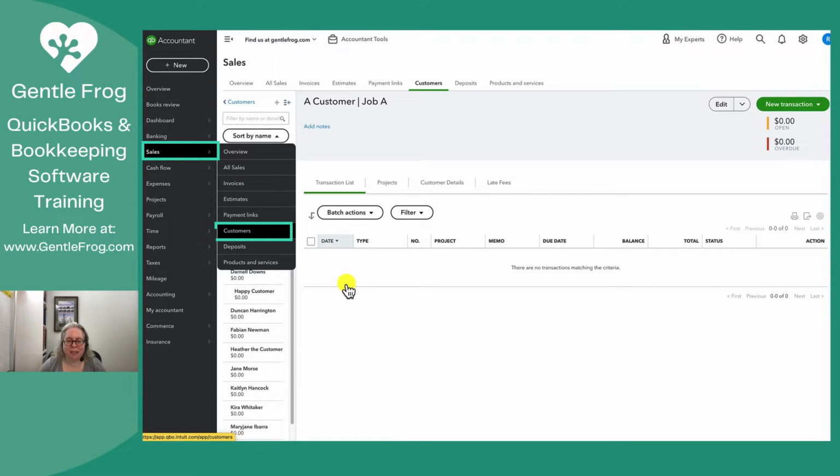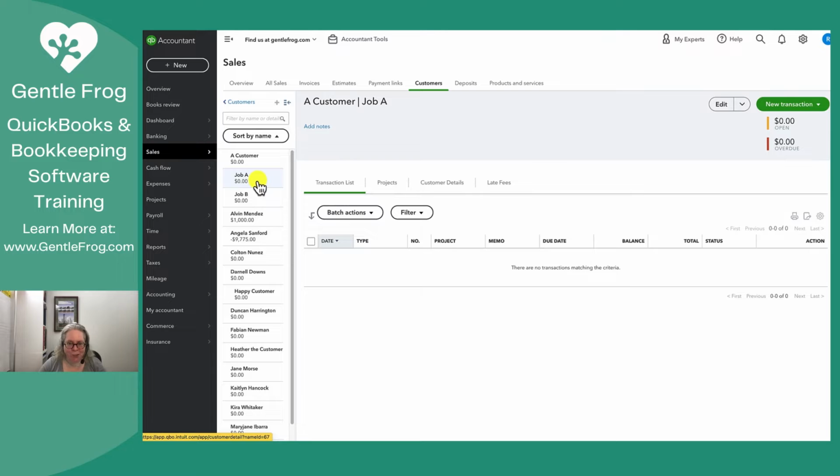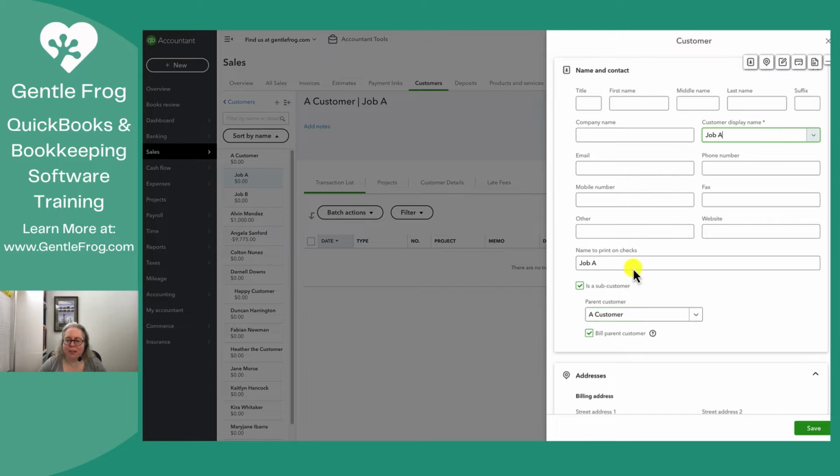To get to the screen, I've gone to sales and then to customers, and I've gone down to my primary customer, which is a customer, and my sub customer that is job A. I know that job A will show up on the statements and so forth for a customer because that's what I've set up in the settings. To verify that, I'm going to go to job A. I'm going to click edit on the right. And I'm just going to look down here and I can see where it says bill parent customer. That's how I know that it will bill the parent customer.